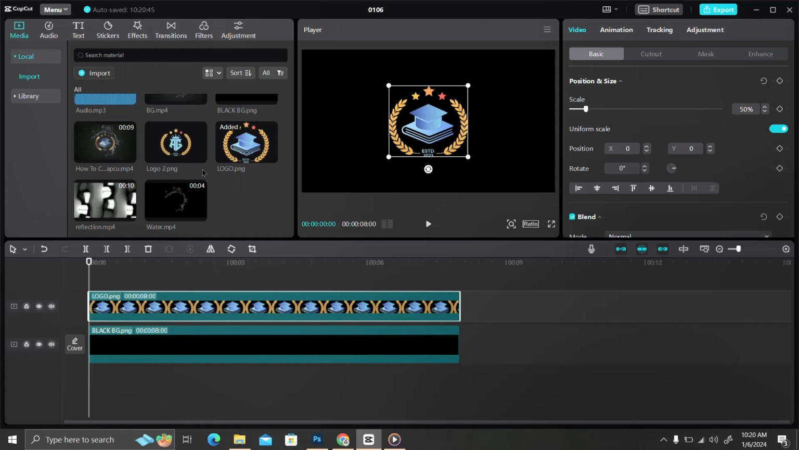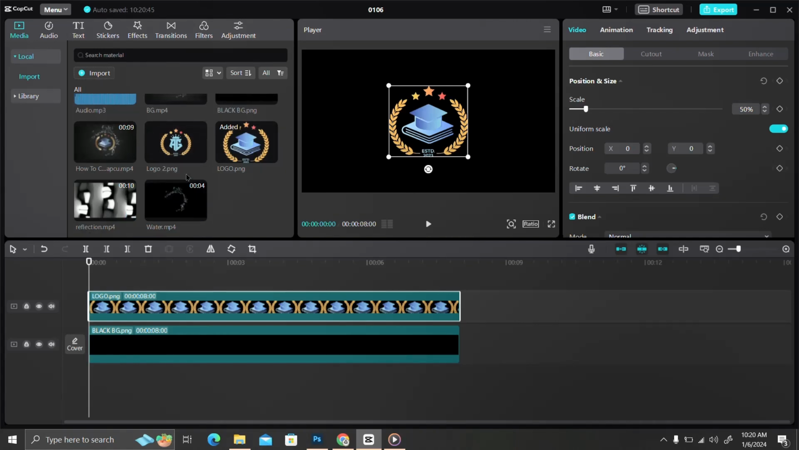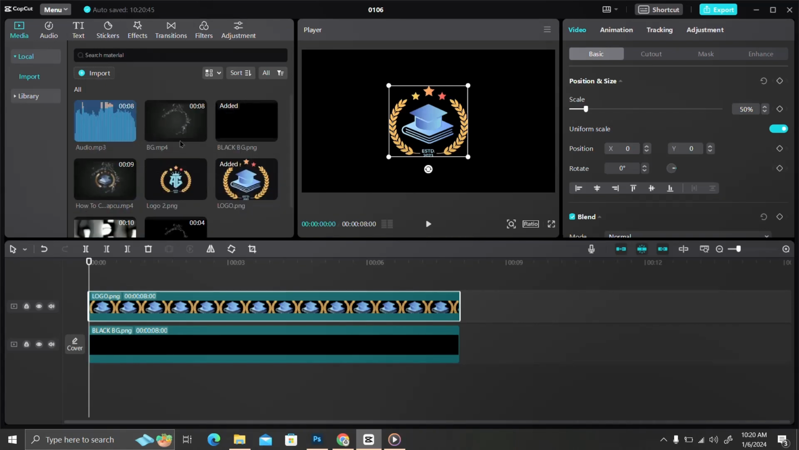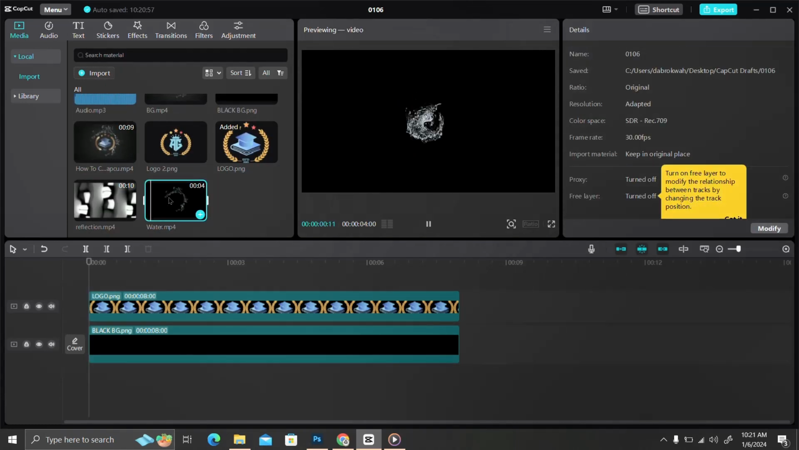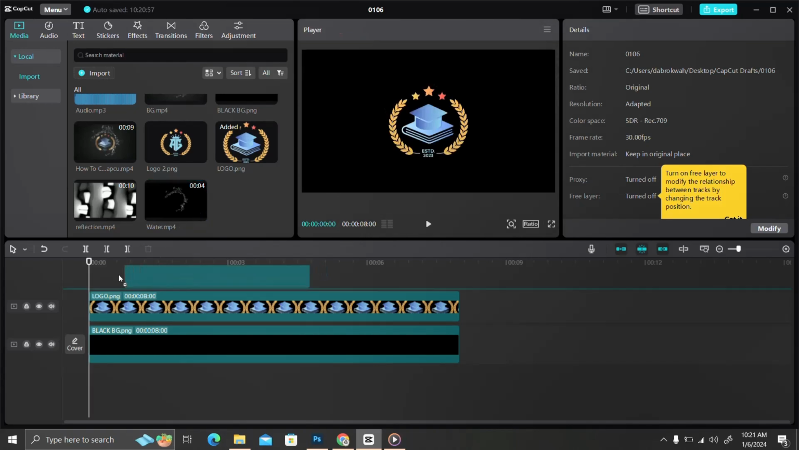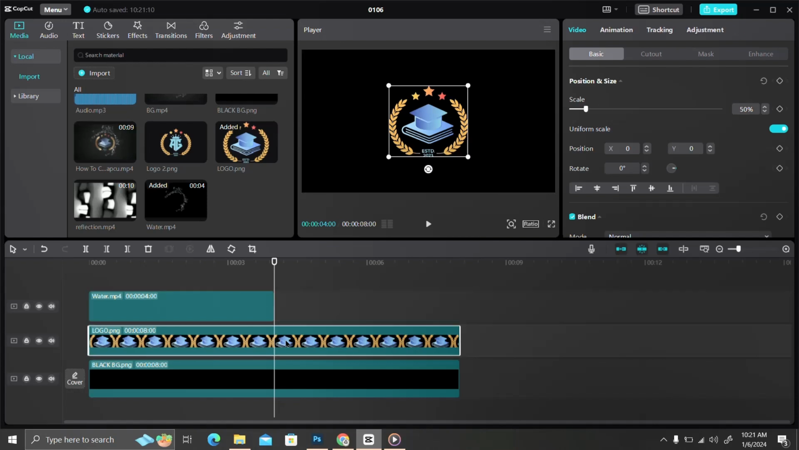Then the next thing is that I'm going to drag this water splash, the 8 seconds water splash. No? Good. I'll rather drag the 4 seconds water splash. Yes, that's it. I'll drag it and drop it on top. Since it's 4 seconds, I'll extend it to this side and then split the logo into two. Control B to split the logo.